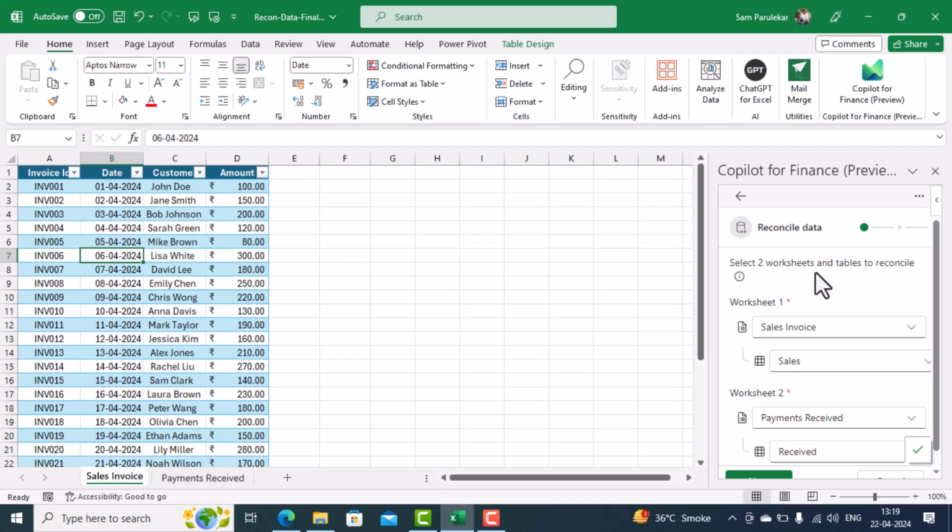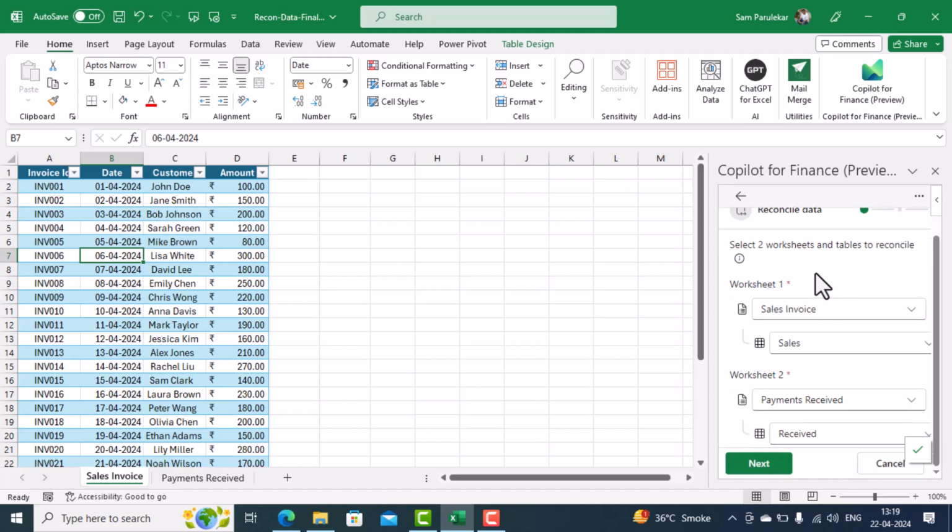Now, Copilot instantly recognizes that you have two sheets, sales invoice and payments received. In the sales sheet, you have all the data relating to sales, and in the payments receipt, you have all the data relating to the receipts. So I click on Next.